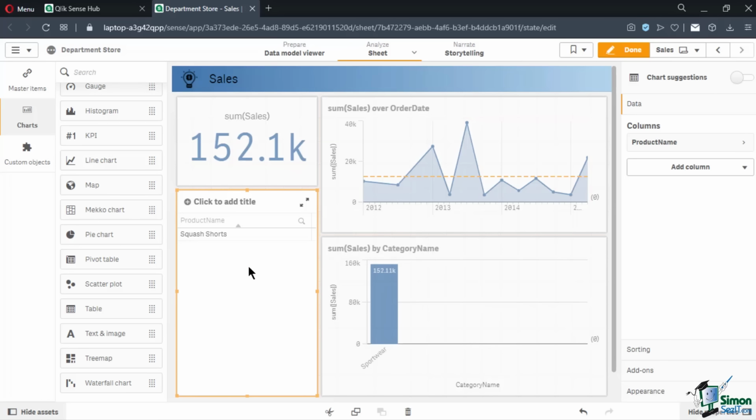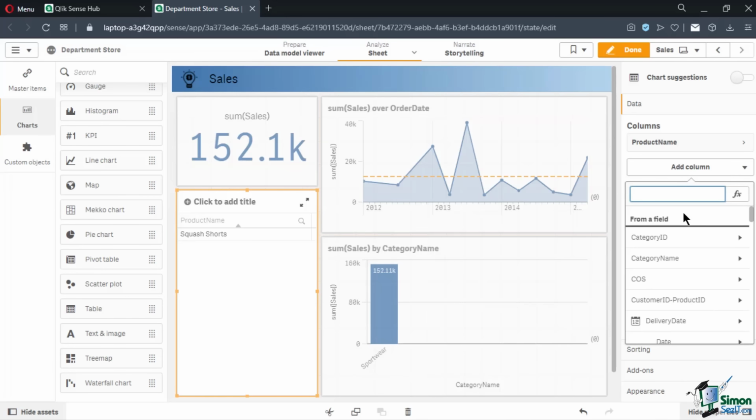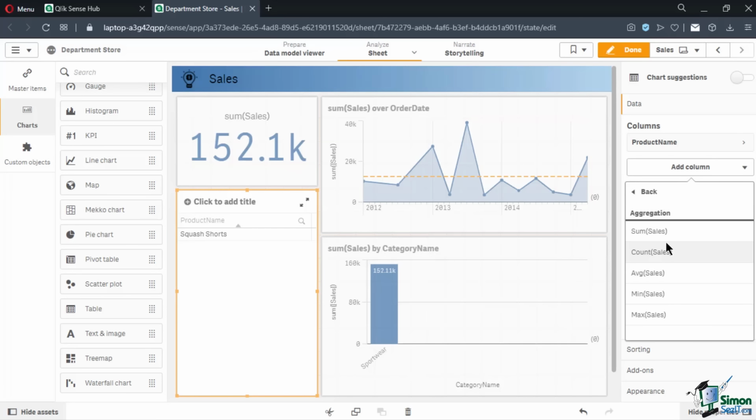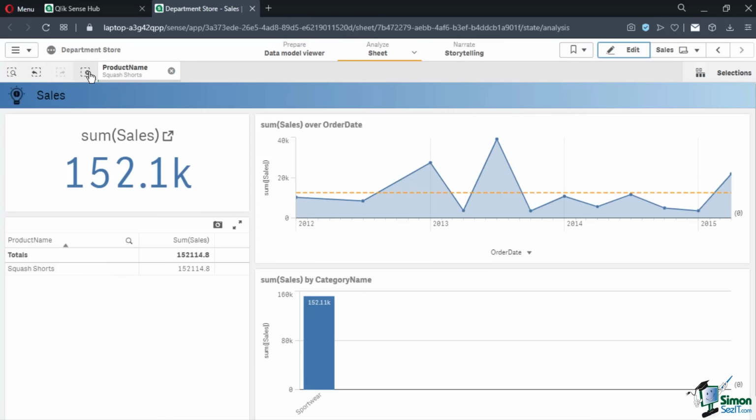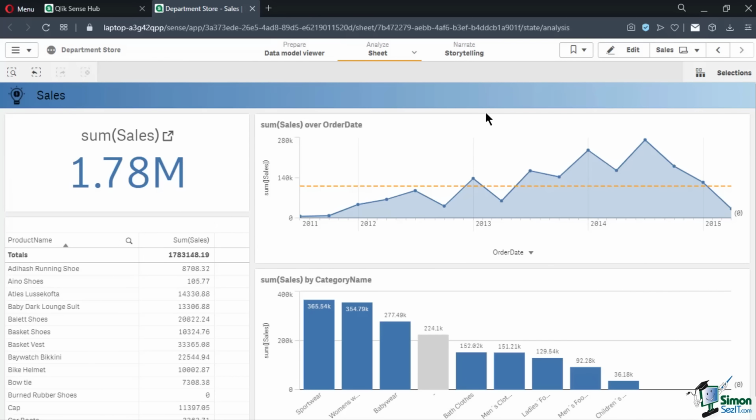Let's add another column to it by clicking on the Add Column button under the Data section of Chart Properties. Select Measure, then find and select the Sales field from the list. Once done, set the aggregation to Sum. Now that we have our table, click on Done to finish editing the sheet. Let's make this edited sheet available to the viewers by publishing it again.